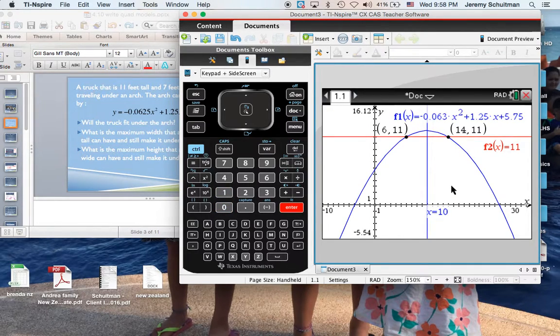Sweet, there's my axis of symmetry. So if I want to go 3.5, because I have 7, I want to go 3.5 on both sides, that's going to be 13.5, and it's going to be, let's think about this, 6.5?